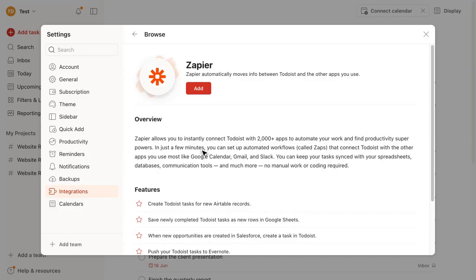Now for the powerful part. With Zapier connected, you build little automations called zaps. A zap watches for something to happen in one app and then automatically does something in another. For example, a new email with a star could create a Todoist task, or a finished Todoist task could log a row in a spreadsheet, all completely hands-free.